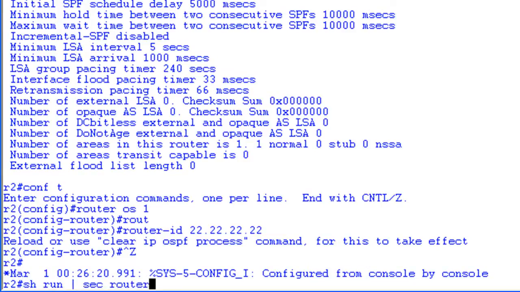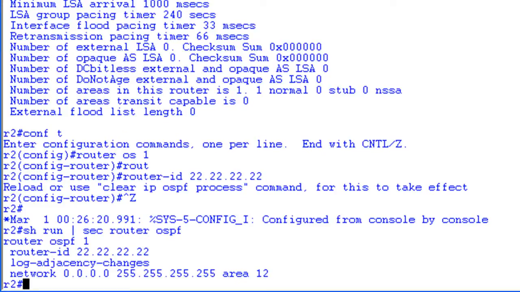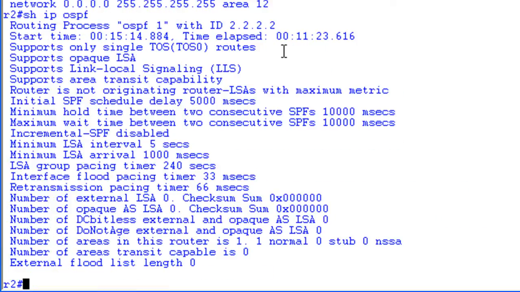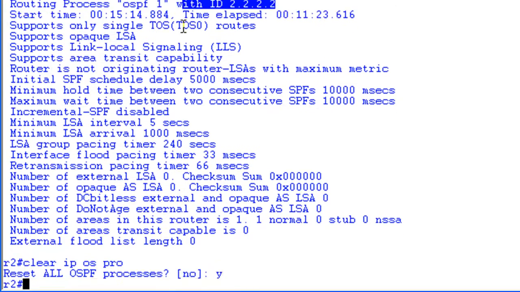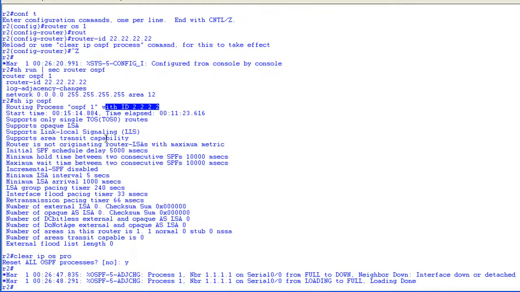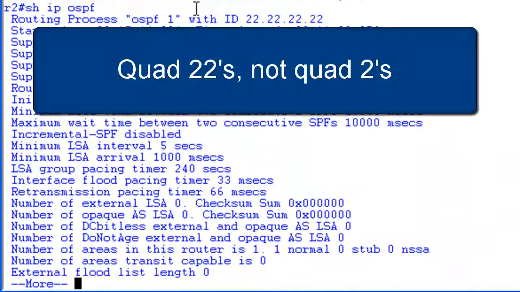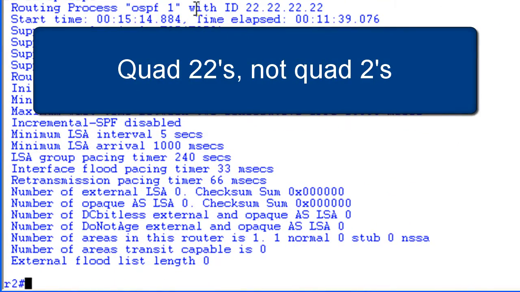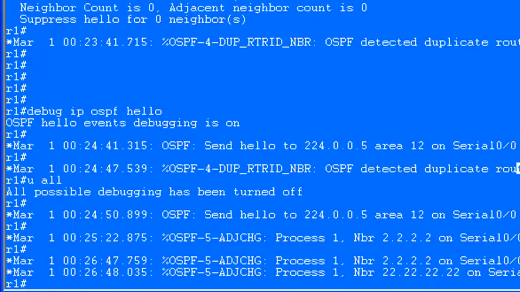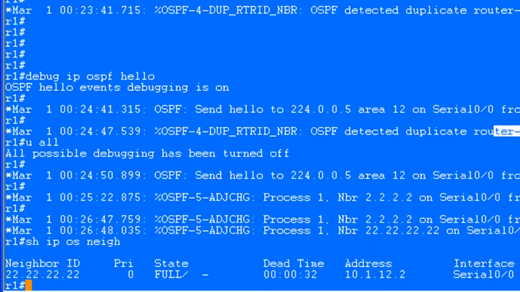So we've set this to quad 22s. If we do a show run section router OSPF, we can see that the router ID is hard set to quad 22s, but if we do a show IP OSPF, you see that it still has the quad 2s. So if I do a clear IP OSPF process, yes sir, now it's going to change. So now if I issue that same show IP OSPF, you can see that the router ID is quad 22s. If I pop over here, if I do a show IP, oh man, I'm losing my typing skills here, not that they were that great beforehand.